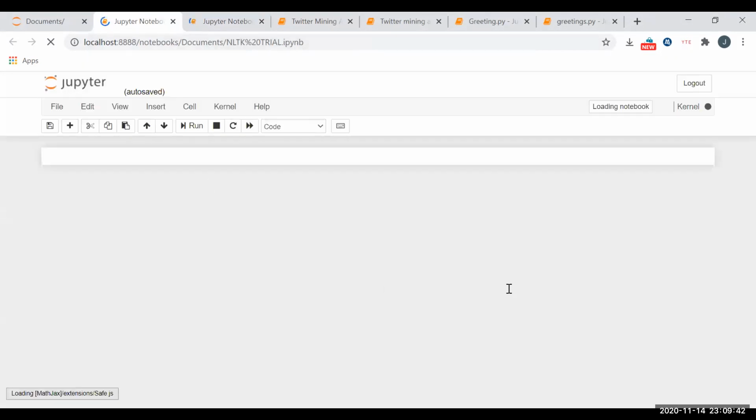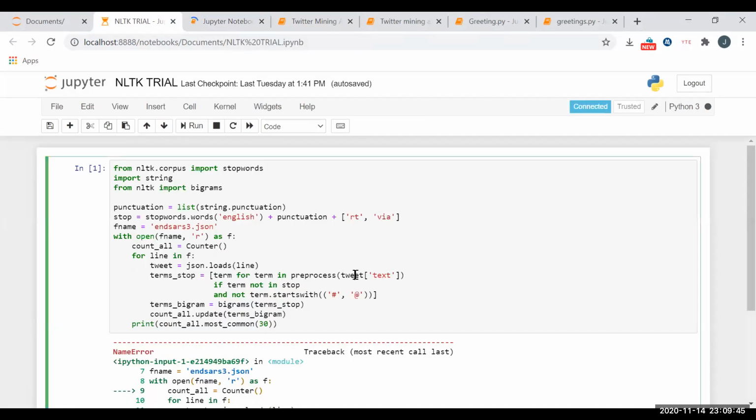Stop sharing. My system, I think I'm sharing the Jupyter scripts. Yeah, Jupyter notebook. You are seeing it, right? Yeah. NLTK trial. Exactly.